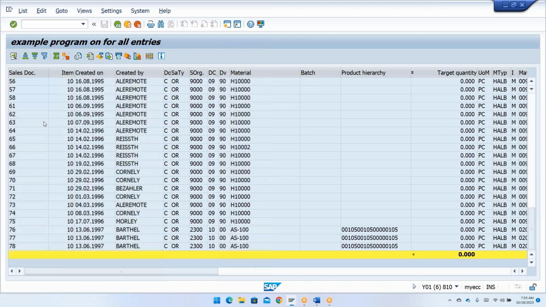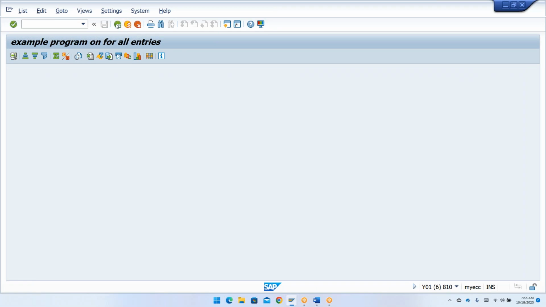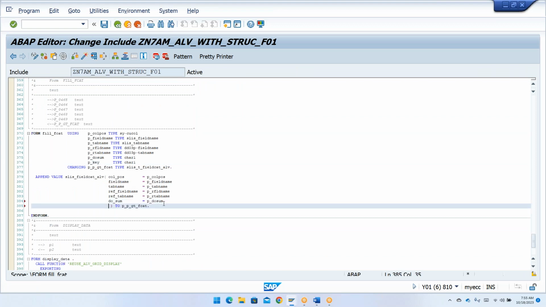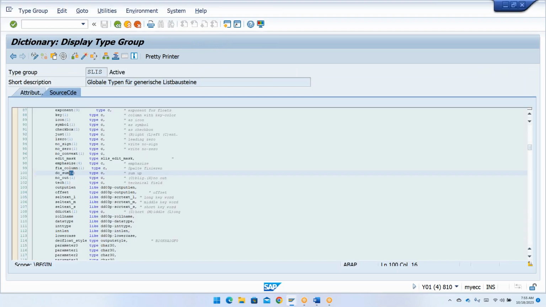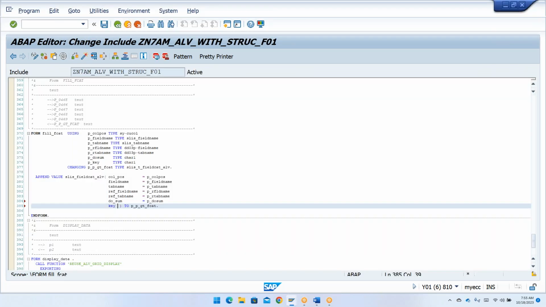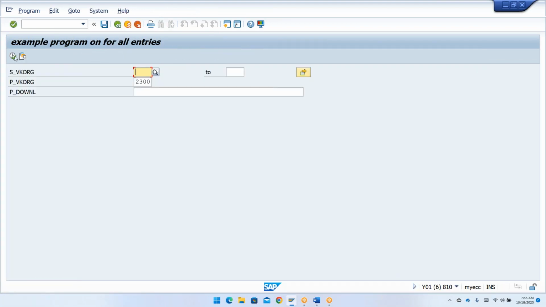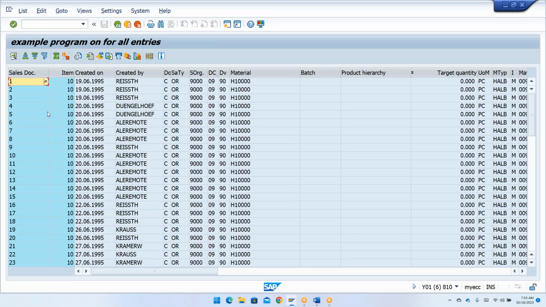Why is it not working as my key field? Sorry, I didn't pass the value over here. In this, I didn't pass a value. So I want to provide that value, key is equal to p underscore key. I didn't fill my field catalog over here. So now I'm doing my pretty printer. Let me activate the code. Let me click on execute. Now see here, this has become your key field.